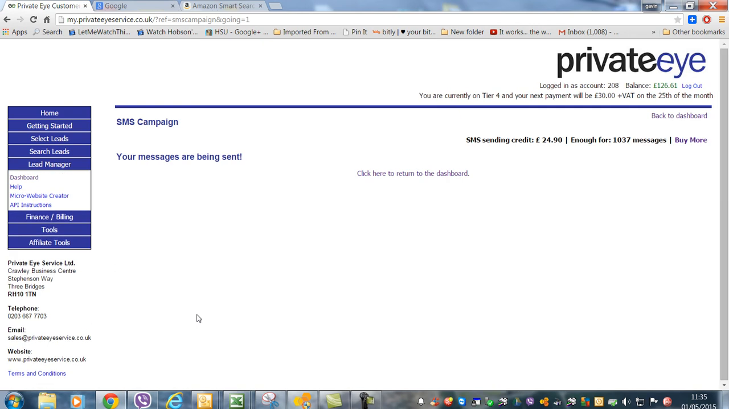So basically, then what happens? It's sent. Your messages are being sent. There's only one. So basically, what will happen is that text will then be sent out, maybe hundreds or thousands you actually sent it out. It'll end up in people's inboxes. As soon as people text back that code, you'll get an email saying they've clicked on it with all their details, and then you can actually follow them up, send them details or whatever you want. So that's basically how it works.